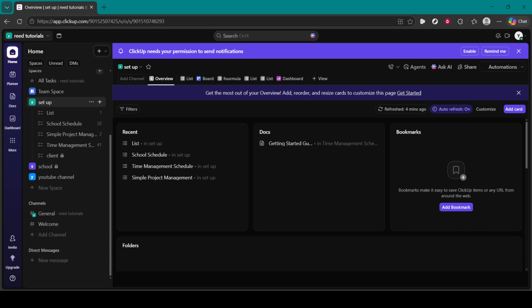Open the workspace area where you want your diagram to live. This could be inside a space, a folder, or a specific list. The key is to be in the location tied to the work you're documenting, so your flowchart stays relevant and easy to find later. Next, click on View.